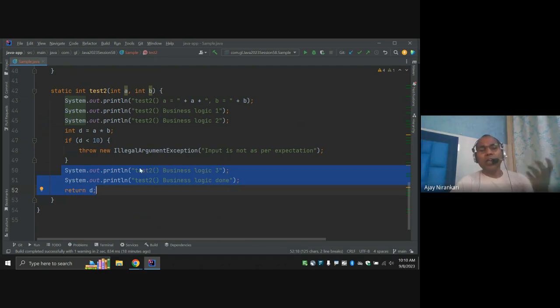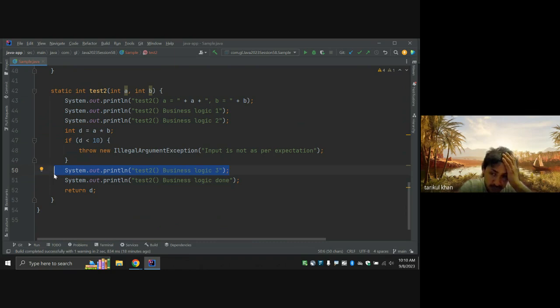Because this business logic needs at least the d value to be greater than 10. If you're not getting 10, how can I proceed with my business logic, right? Okay, I see.